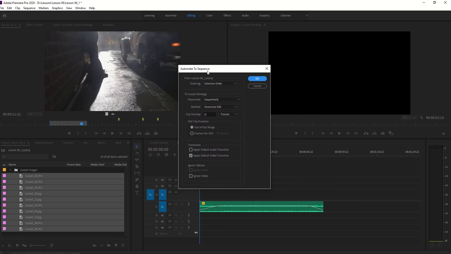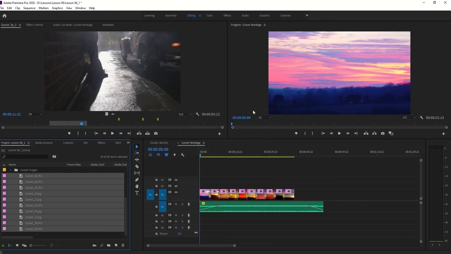But what we want to focus on here is the placement. As you can see, by default it's sequentially, and there is another option, it's called add unnumbered markers, which is disabled right now because we don't have markers yet added. I'm going to add them in a minute. And below it you see that you have the overlap frames, how many frames are going to overlap, the transition, in other words timing.